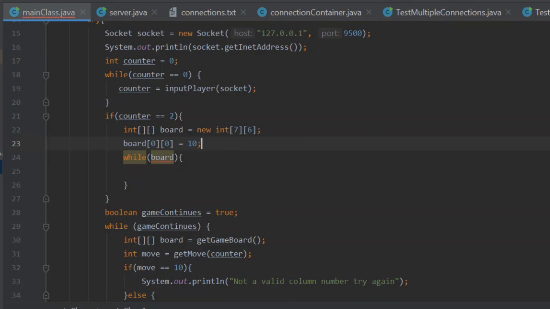The way that we're going to do that is we're going to say, okay, well, we have a board. This board is going to be populated. How are we going to do that? Yeah, no, I know how we're going to do that. Okay, that's cool. So we're going to set a marker on this new board. So while board 0, 0 equals 10, then we know that the input hasn't been received because the board is never going to equal 10.